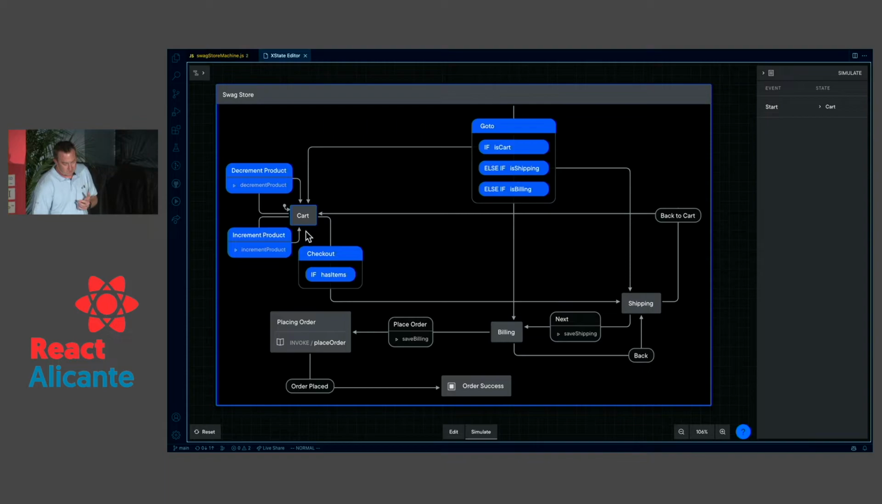And we're going to start off, I'm building a little checkout process. We're going to start off in the cart state. This little widget here says that this is the initial state. And each of these blue things are events that I can simulate passing. So if I click on this, then it's going to run this decrement product action, which is going to decrement the count for a particular product in our cart. Increment product does the same thing. And again, we're staying in the same state. We're just modifying our context with those actions.